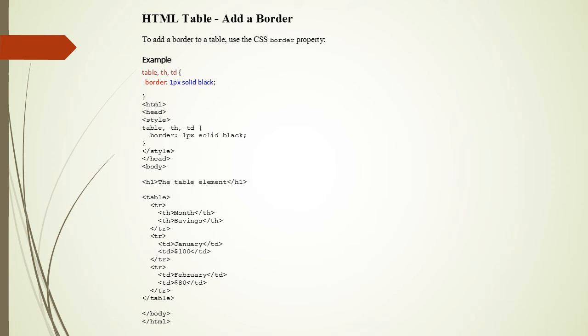Consider a simple program where we are adding a table and a border to it. HTML head, we are using the style table, th, td, border colon 1px solid black. We are using this border. /style /head. In the body we are giving h1, the table element, table, tr, table row. We are giving the table heading as month and the second heading as savings. Close the tr tag.